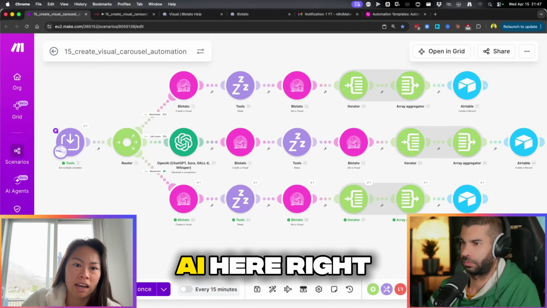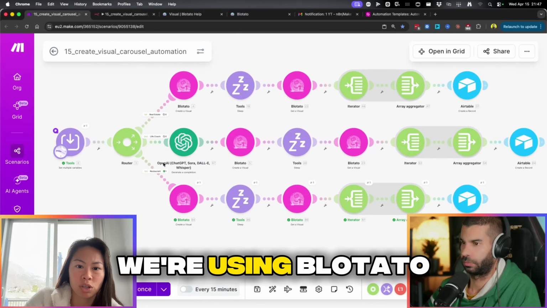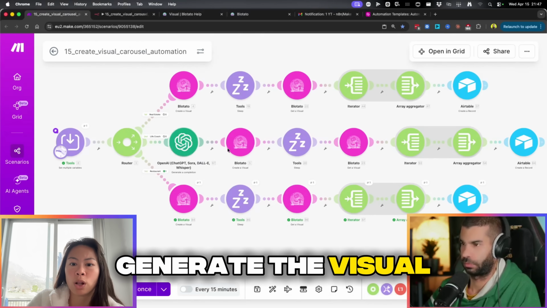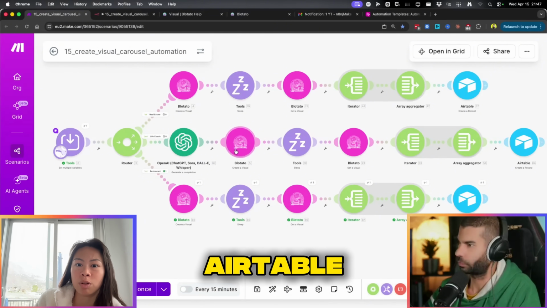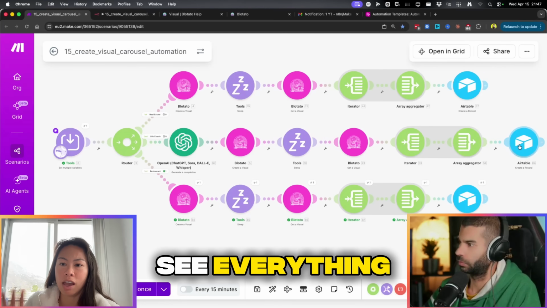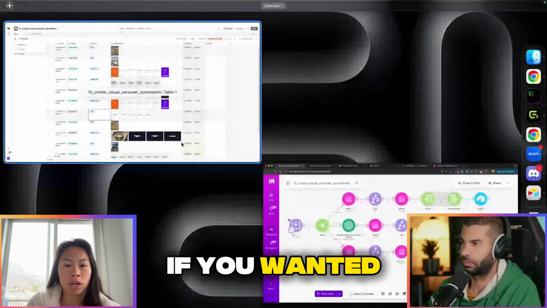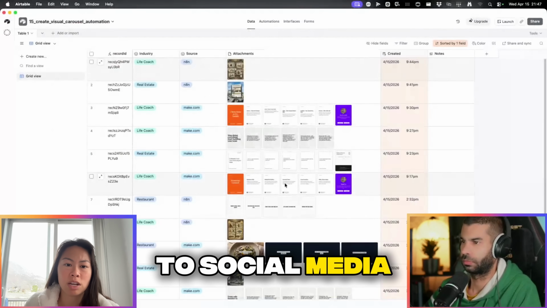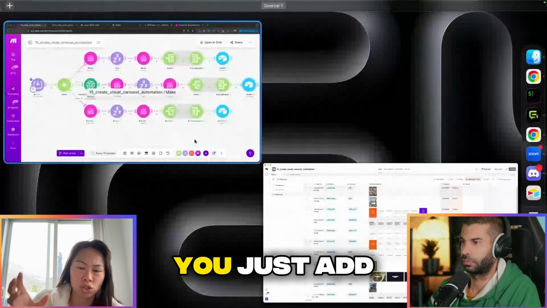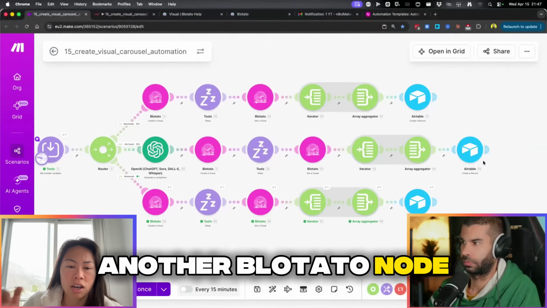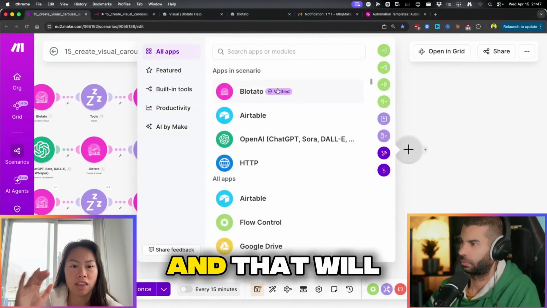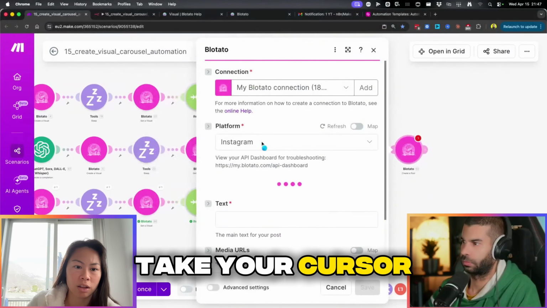We used OpenAI here, right, to write the prompt. We're using Blotato here to actually generate the visual. And then we're writing it to Airtable so that you can see everything, manage everything there. And then if you wanted to take the next step and post it to social media, that's pretty easy as well. You just add another Blotato node called create post, right? And that will take your carousel and post it to social media.